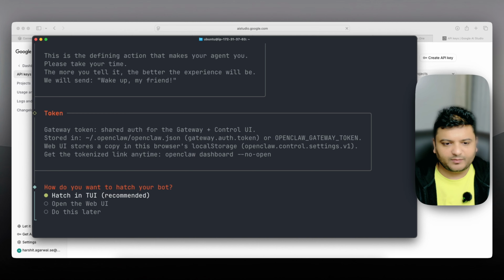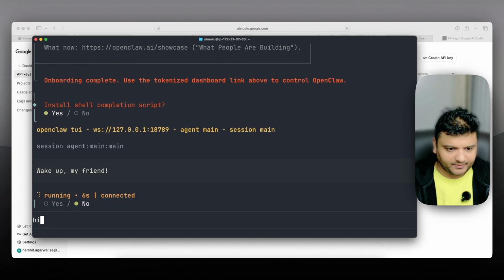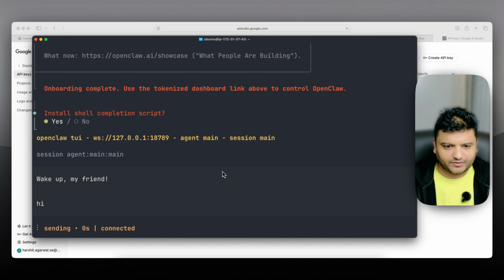And now it is asking me, how do I want to hatch my bot? Now, what does this mean? How do I want to communicate with my bot? So hatch in TUI is hatch in terminal UI. So let's just use this TUI over here first of all. Okay, so it says, wake up my friend, and I think it's ready to rock. So let's pass in something. Let's say hi, and we should see something.